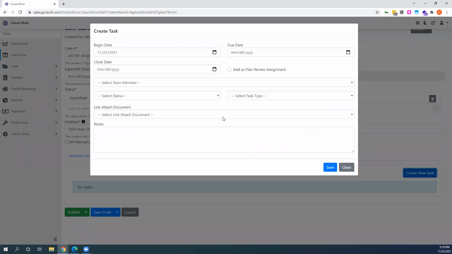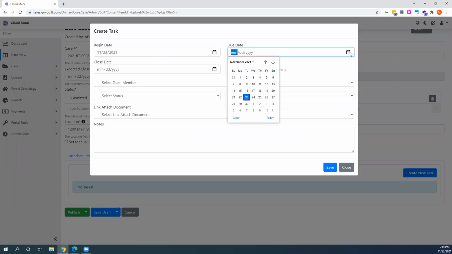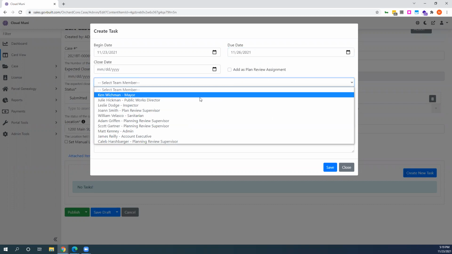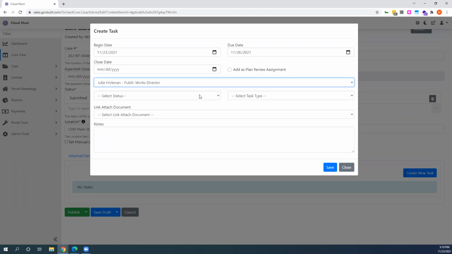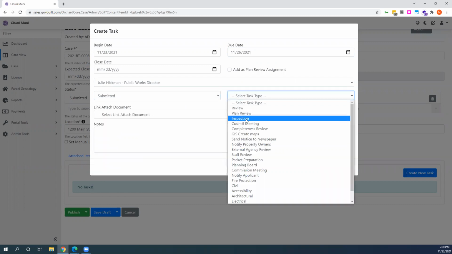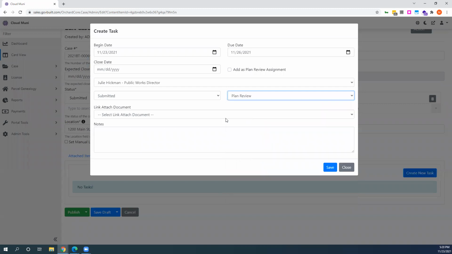For example, I can create a new task for today with a due date of Friday, and I will add this to a certain person. So I'm going to say that Julie needs to complete this, that it's just in a submitted status right now, and that it is of a type of plan review. And then I can choose my fence plan, and I can leave her a note. Please review the new fence plan. And she will now have a task that she needs to complete.